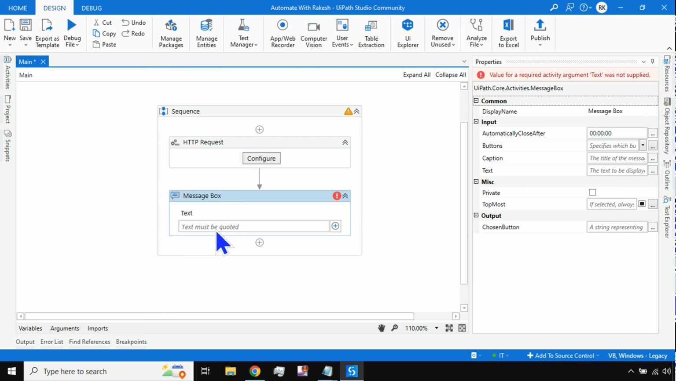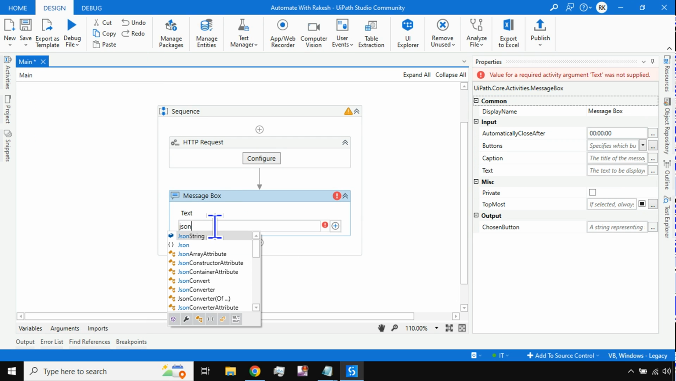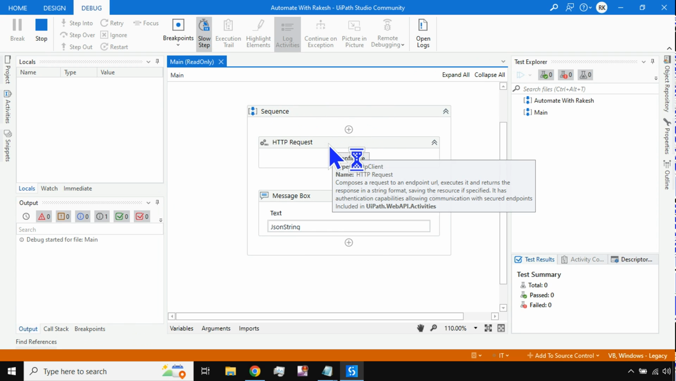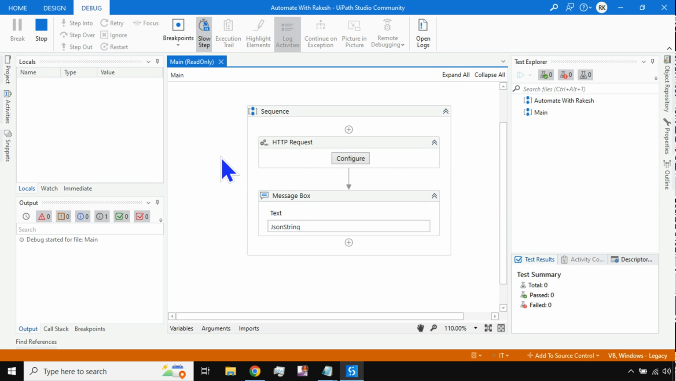So here all I will do is use JSON string. This is the output. Now if I debug this or run it, what would happen? First, the HTTP request activity will execute. You are getting a clear understanding, right? That's why I'm going very slow, so that you understand entirely. So now the execution will start. Okay, started the execution.